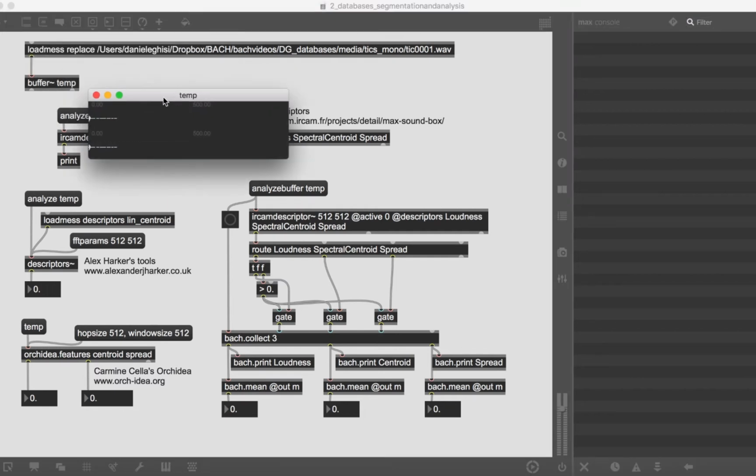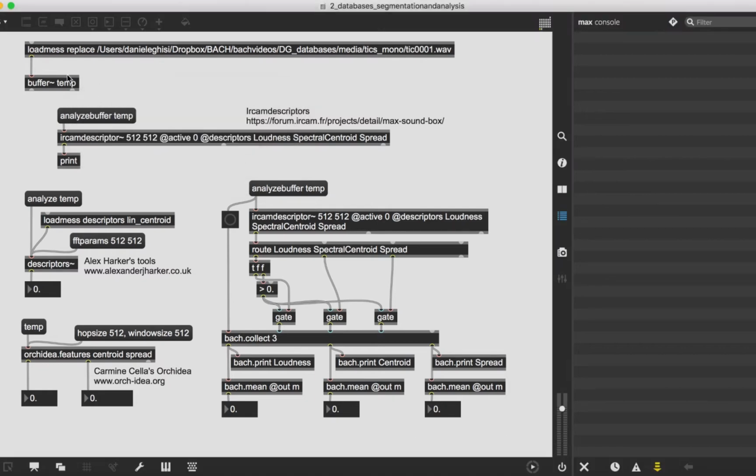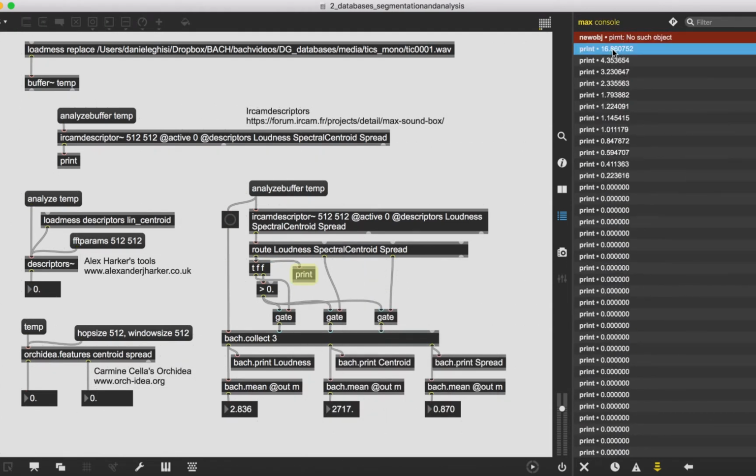For instance, if we want to analyze this file, which just has a short tick at the beginning, we can replace the buffer and we can use IRCAM descriptor asking for these descriptors: loudness, spectral centroid, and spread, for instance. So we send an analyze buffer message, which spits out the loudness, spectral centroid, and spread, but window by window. If I put a print object here, we can see that the loudness is spit out window by window. So this is the loudness of the first analysis window, and so on for every analysis window.